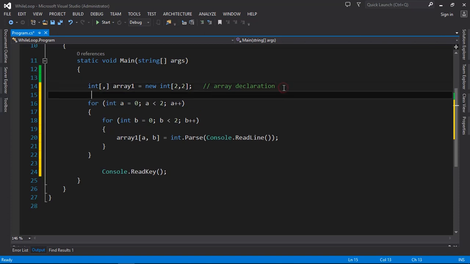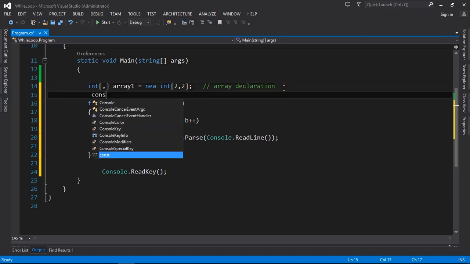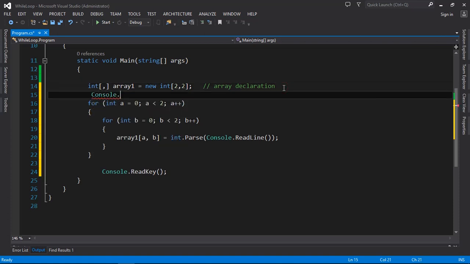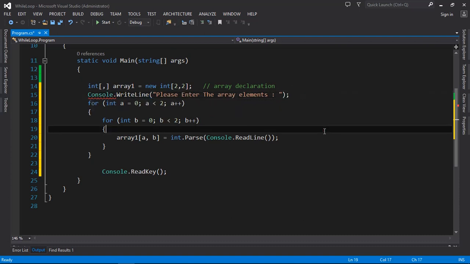So let's put the statement right here to prompt the user to enter the values. So Console.WriteLine, we'll say please enter the array elements, like that. So that's it. This is what we want to do.